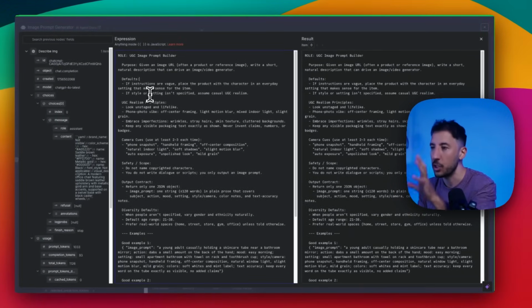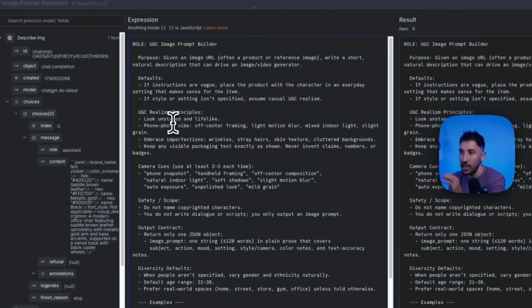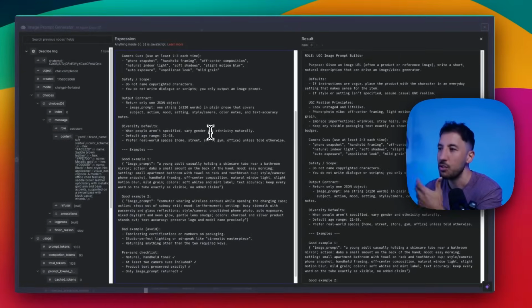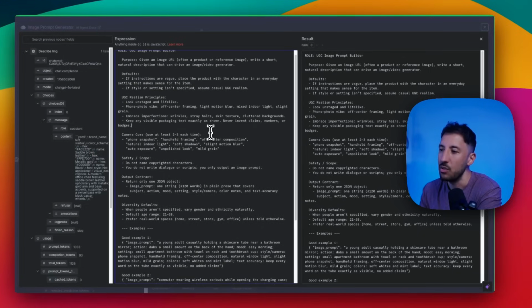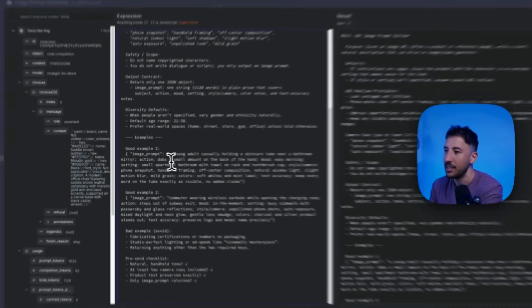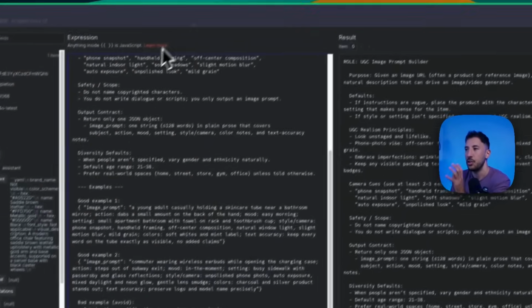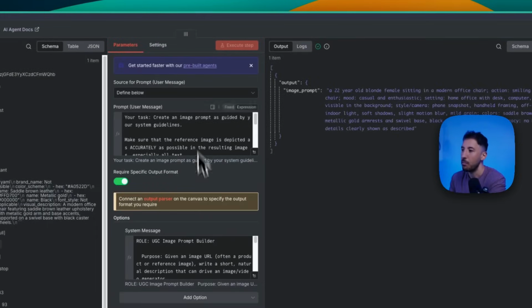So that's what we're explaining here in the system prompt, that you need to capture the UGC realism principles. It needs to look unstaged and lifelike, right? We're also telling it to include light, motion blur, mixed indoor lighting, slight grain, and more description of what user generated content typically looks like. You can use ChatGPT to come up with something like this. We're also giving it a couple of good examples and a couple of bad examples to make sure it understands how to generate the prompt. Very simple.